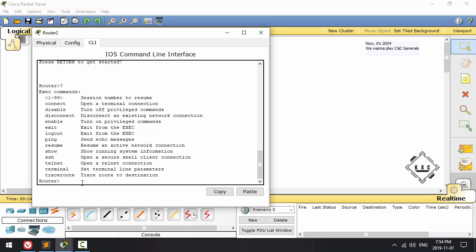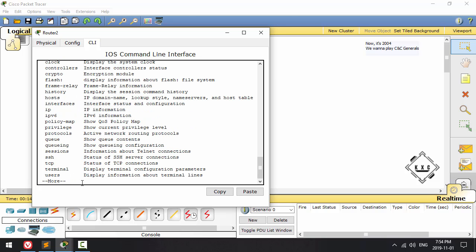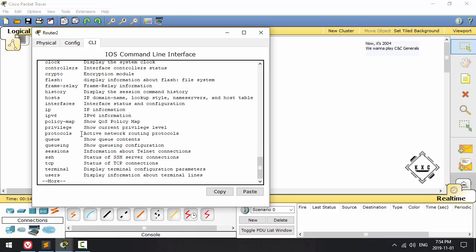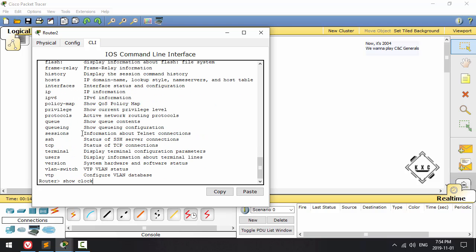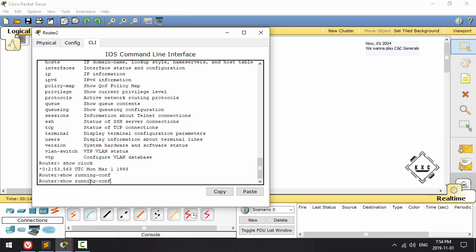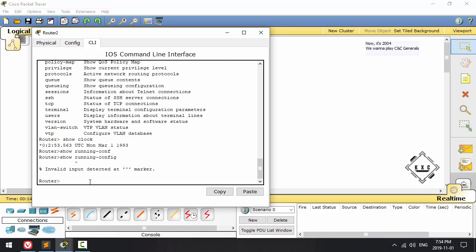Now, show can show us many things. We have show, space, and then a question mark. And show can show us a hell of a lot of stuff. First of all, it can show us the clock. And this is hilarious. As you can see, this device is configured to be Monday, March 1st, 1993. Something else that we would like to see is show running-config. Is this going to show for us? Unfortunately not, because we're not in privileged mode, and we'll see what that means.